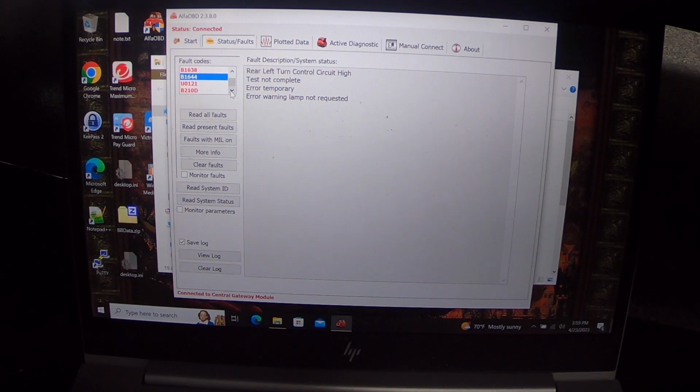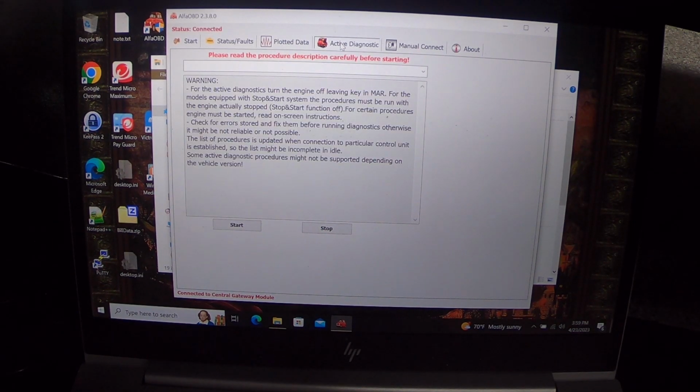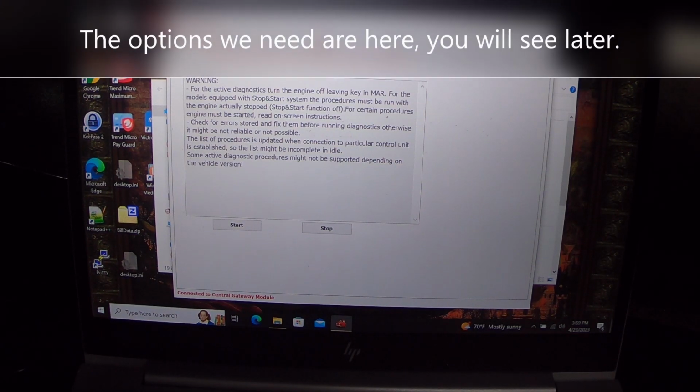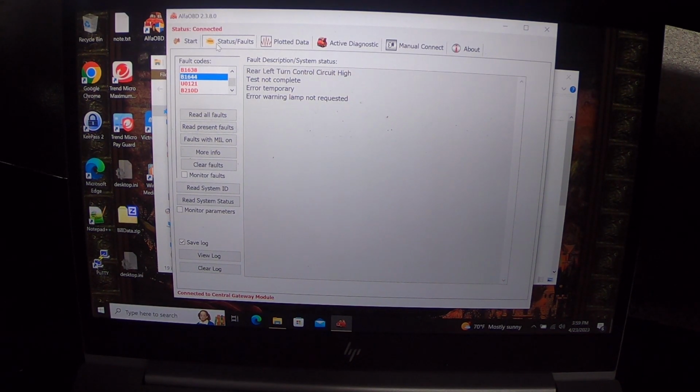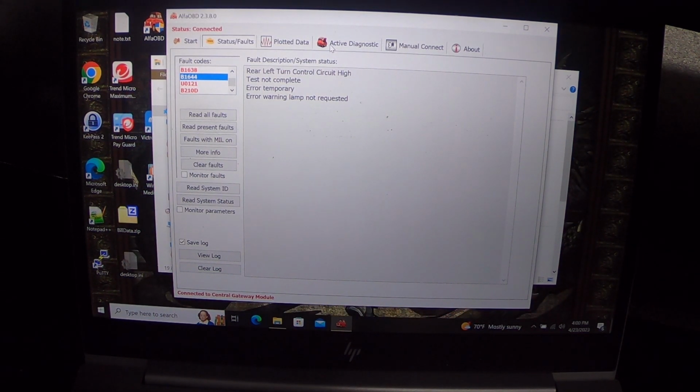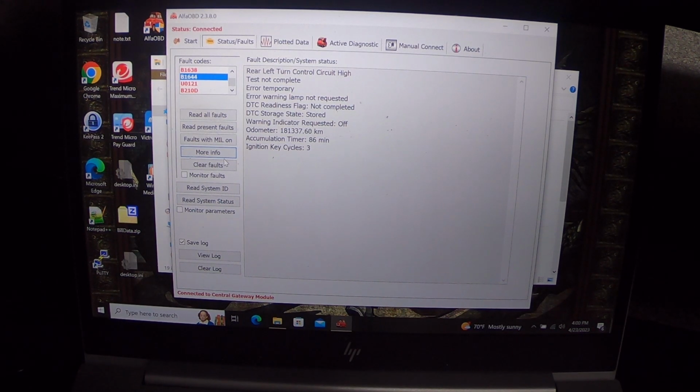Okay, well, we can get in there and read faults, but what we want to do is change system parameters. I don't want active diagnostics. I'm going to go back in the status and faults. Okay, plotted data. Got it. What I want to see is the ability to make changes. Oh, that's cool. You can read the odometer reading. Ignition key cycles 3. Okay, well, the good thing is we are talking to the vehicle. So I'm going to do this.